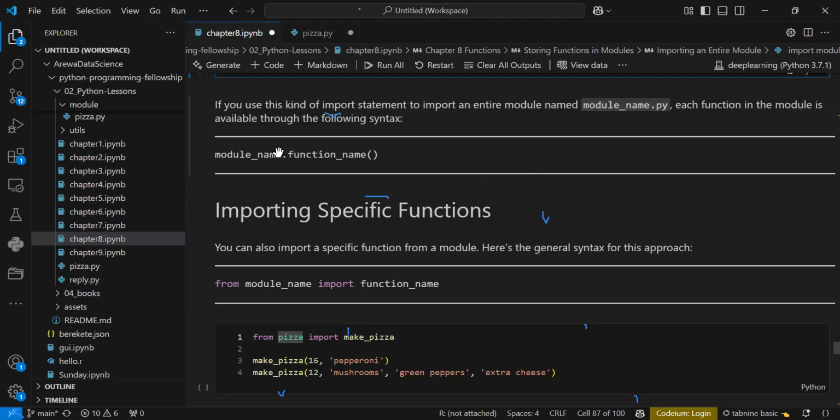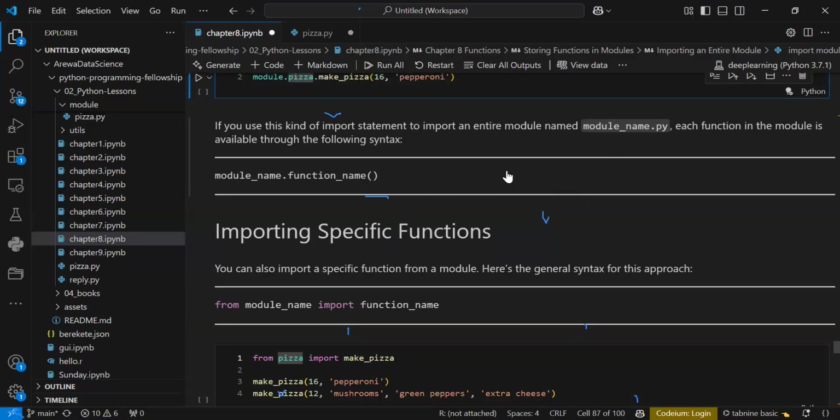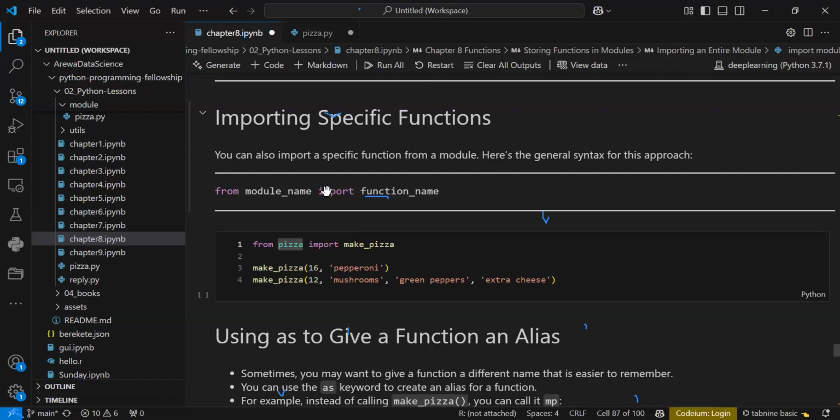So in summary, this is what we do. We call the module name, then dot function. When we import the module, each function in the module is available through the following syntax. So if you have many functions, you import the module name, just like pixar, then you put the dot operator to access that function. If the function accepts parameters, you provide the parameters here. If it doesn't, you just leave it as it is.